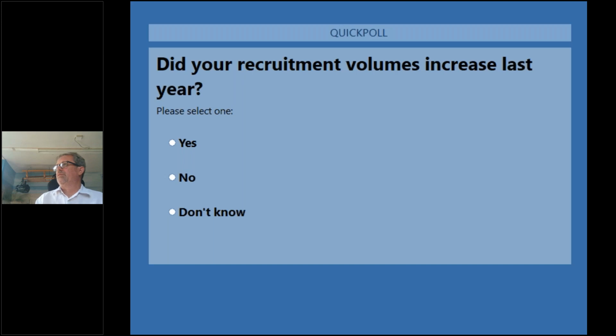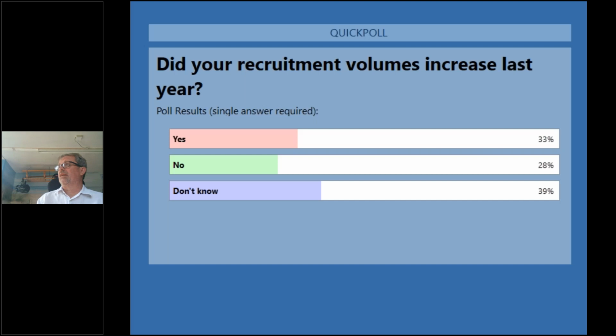Just waiting for those to come in. Getting a few more. Let's see how we go. Okay, very similar picture that we're seeing there. So again, it's pretty much a third split, with a third of you saying up, a third of you saying down, and a third of you don't know. So it shows again the split and the different effects on different charities across the sector.